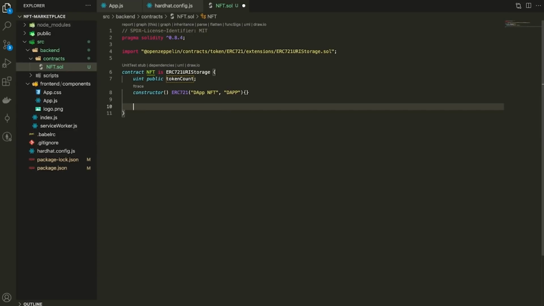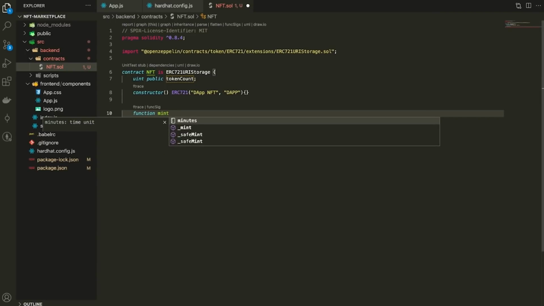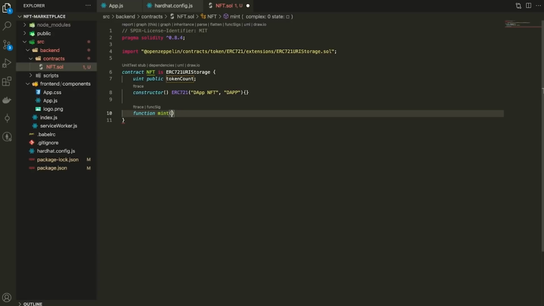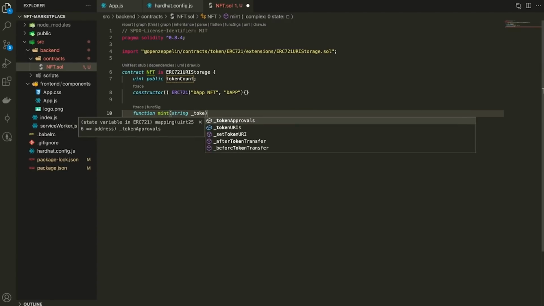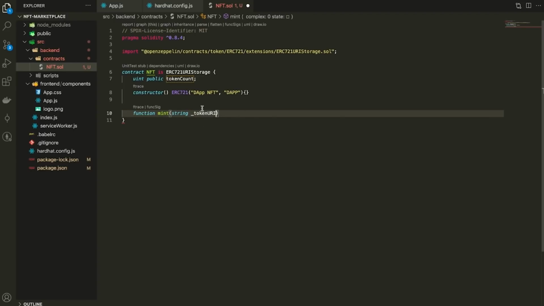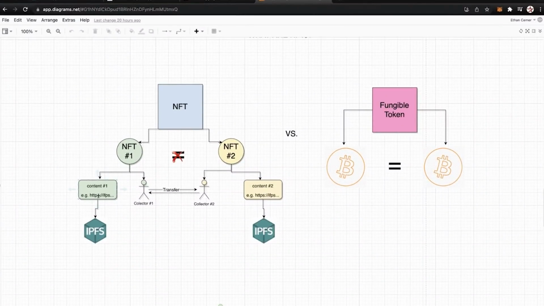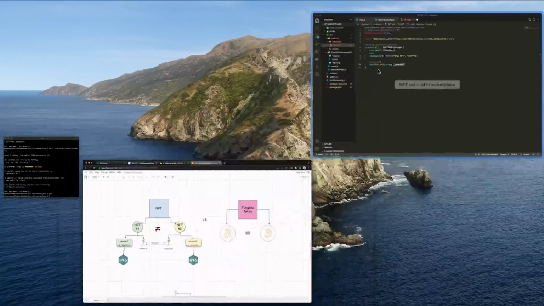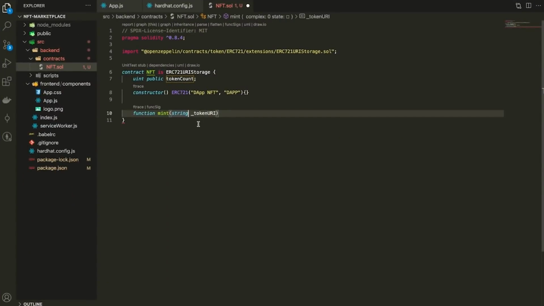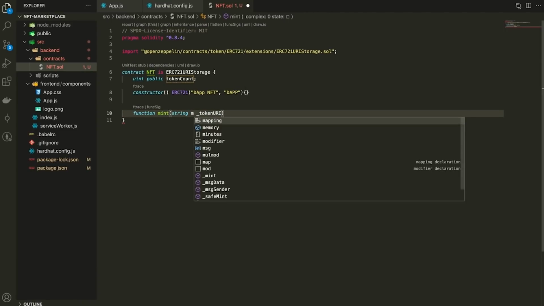Next, we're going to write a function that will allow us to mint new NFTs. So to do that, we'll use the function keyword, followed by the name of the function, parentheses, and this function will accept one input, and that's going to be type string. And this will be the token URI, which is the metadata of the NFT, essentially the link to where the content of the NFT can be found on IPFS. So I'm going to pass that in. And whenever you're passing strings to a function, you need to specify the memory location of the argument. So I'm going to specify that it's in memory.